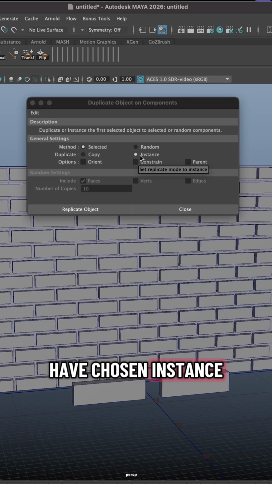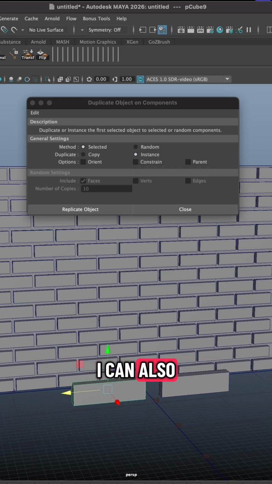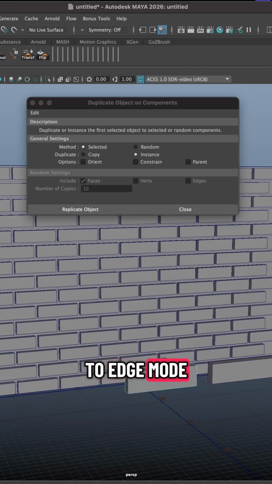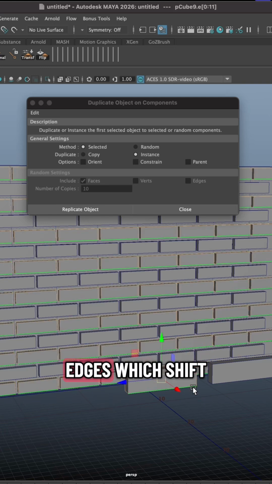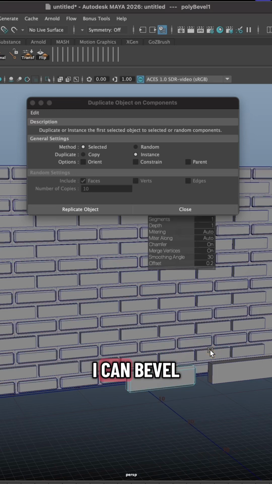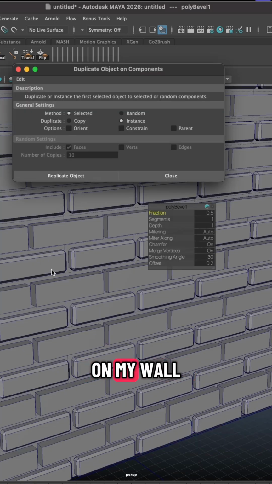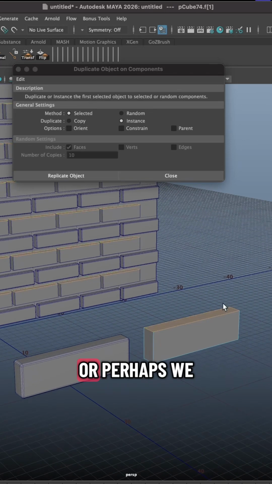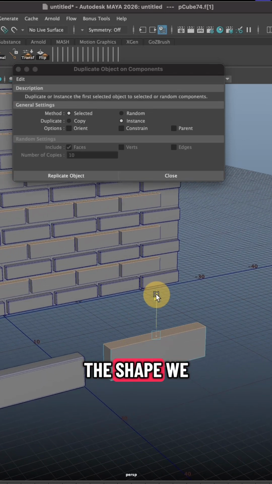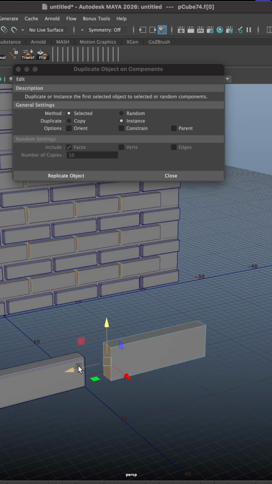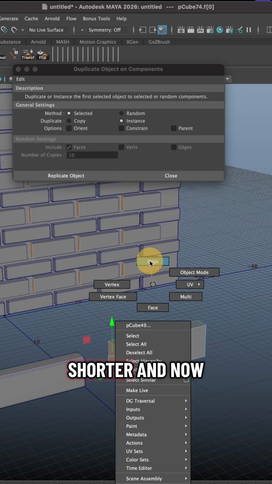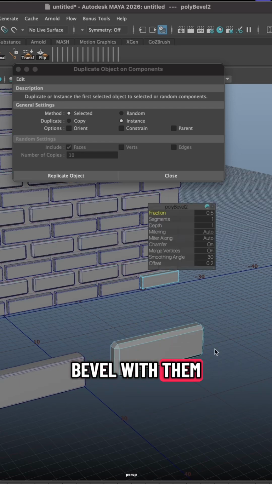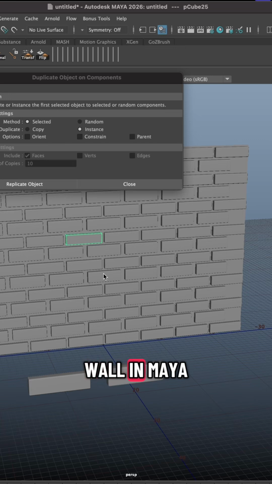And because I have just instance as a duplicate option, I can also adjust my bricks. If I go to edge mode, for example, select all the edges with shift right mouse button, I can bevel them. And you can see that all the bricks on my wall also have nice bevels. And we can do the same with this one. Or perhaps we want to change the shape. We can do that. Make it slightly shorter. And now I can select all the edges and shift right mouse button, I can also bevel them. So here is how you can build a brick wall in Maya very quickly.